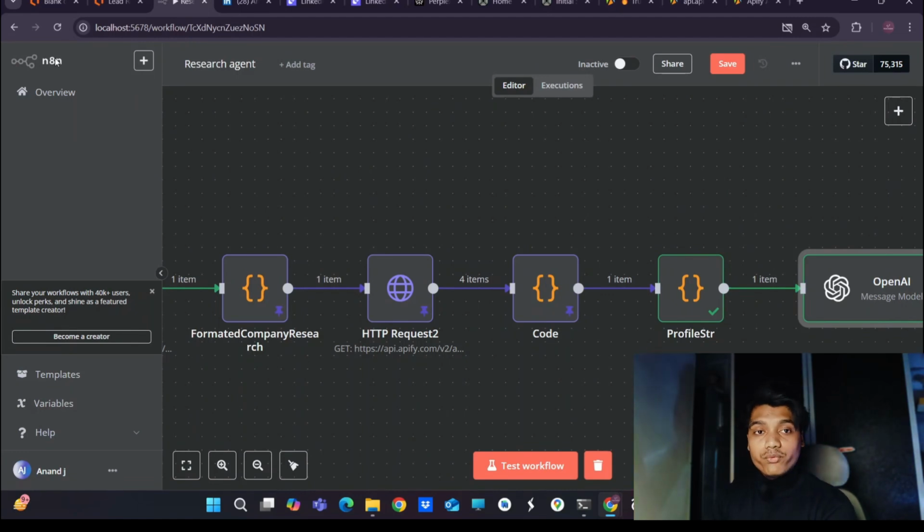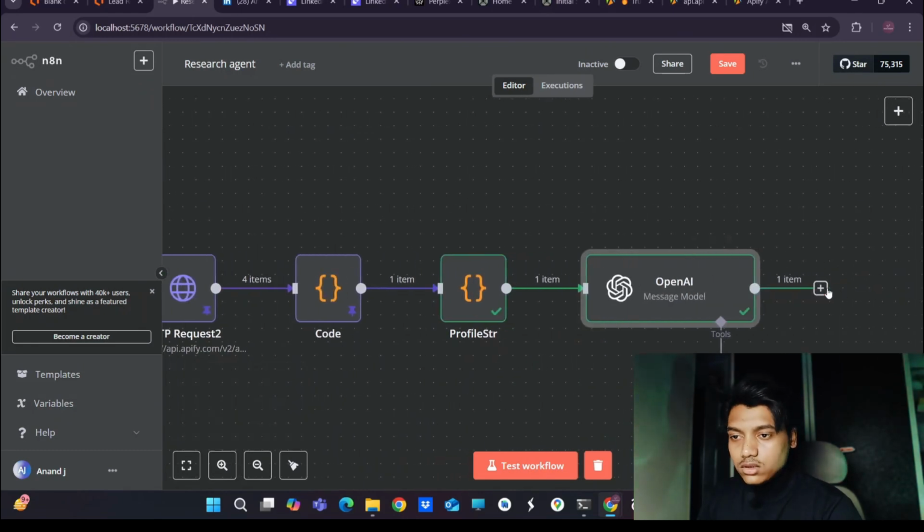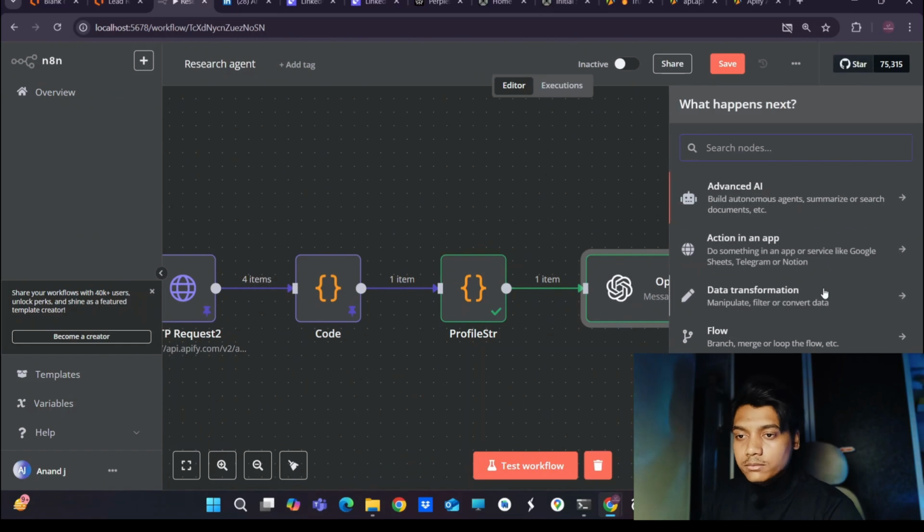So now we got all the information regarding that profile. Now we have to fetch all the information related to the company. So what are the pain points, what is the other information? So let's see how we can do that. For that also we will be using the OpenAI messenger model node to analyze this, and we will be using the reasoning model for this, and it will give us the proper result.